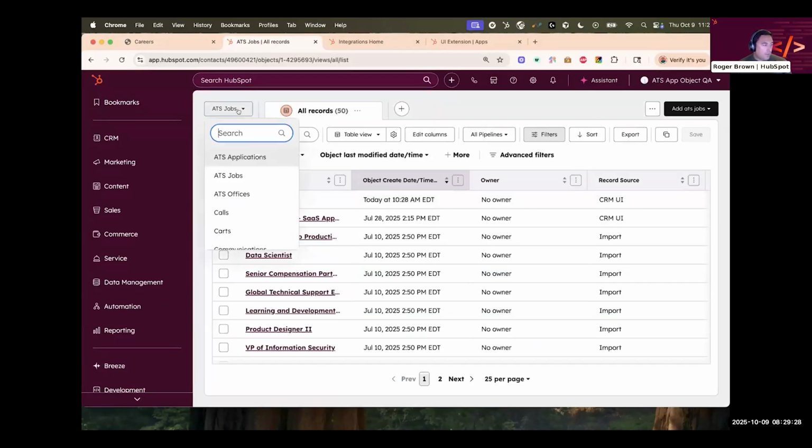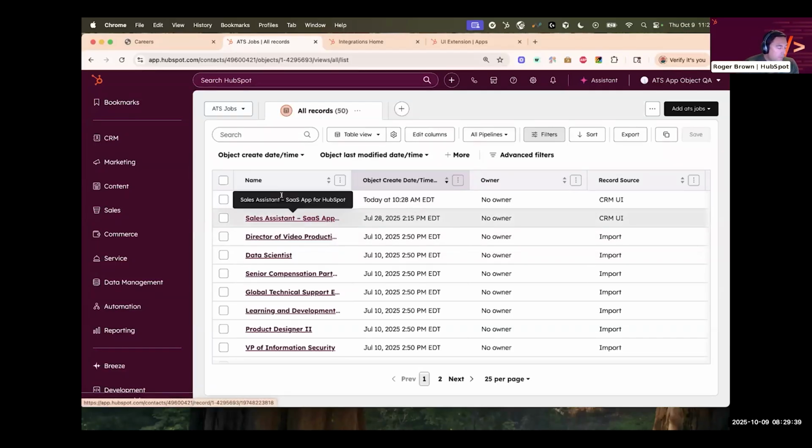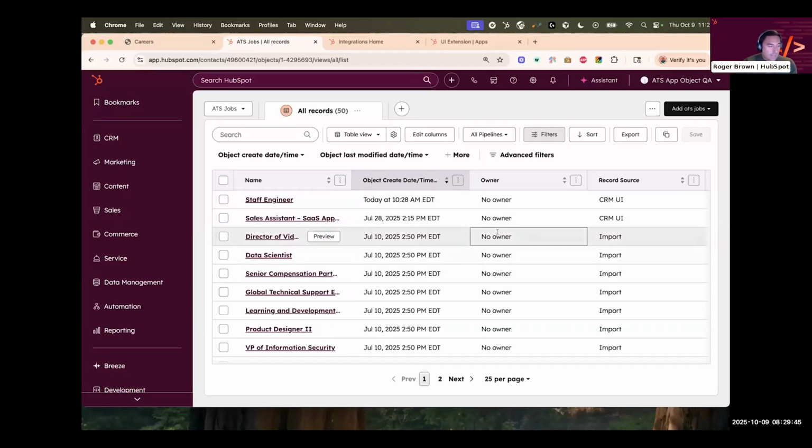And you can see we are in the ATS jobs object now, from a customer who has the application installed. And you can see I have a list of all of the jobs that were posted on the career site that we were just taking a look at before. And you'll notice that this looks and feels just like any other standard object in HubSpot, and that's because it is. Growth Operations defines this schema once, and it's consistent across all of their installs.